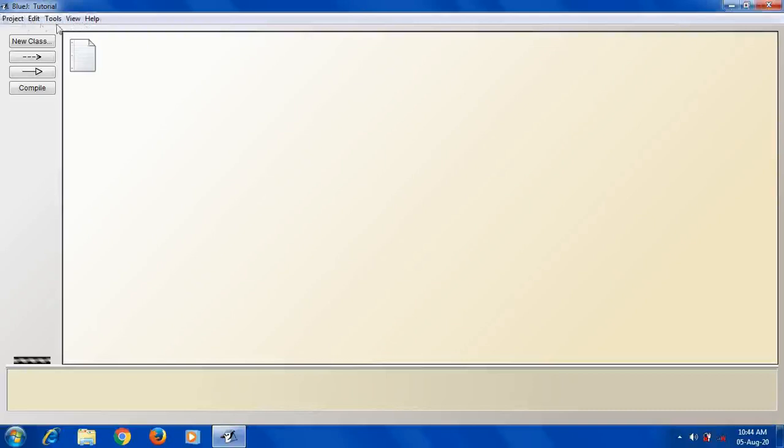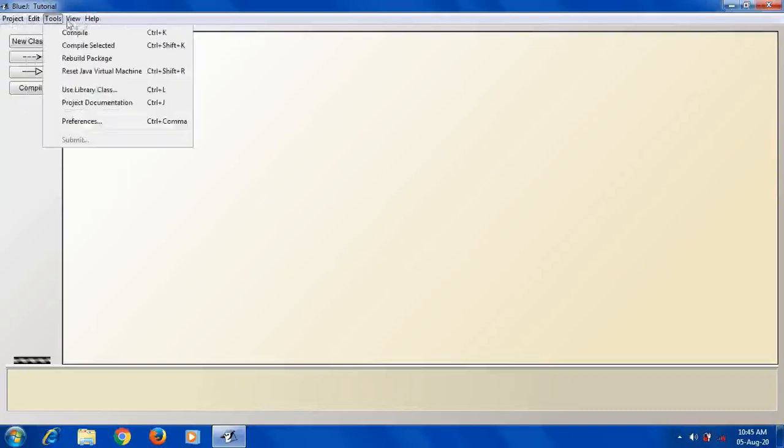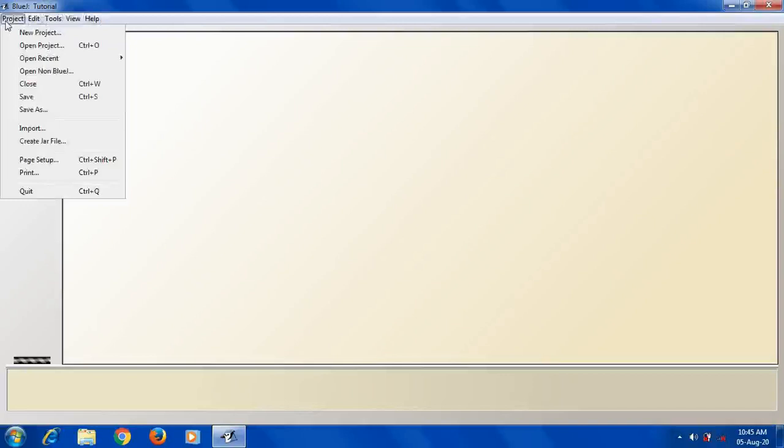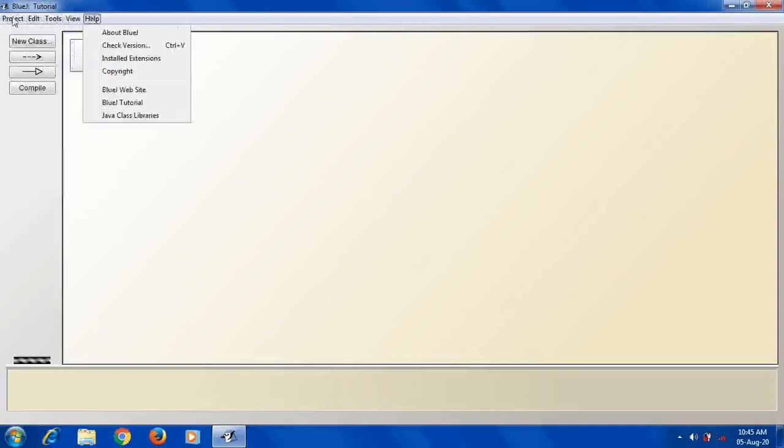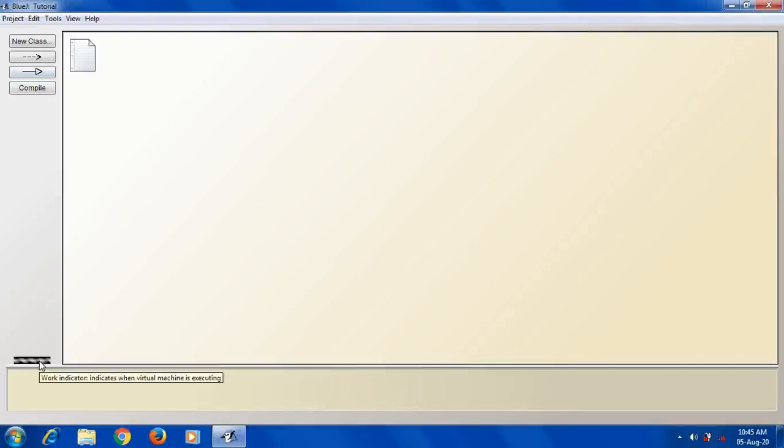Then this is the menu bar. Every menu contains some commands and options. Here they have given some buttons. There is the new class button, and this button is for making relations, which we'll see later. Then this is the compile button and the inheritance relation. This icon is a compilation icon, in the sense that whenever your code is getting compiled, it shows like a processing icon.